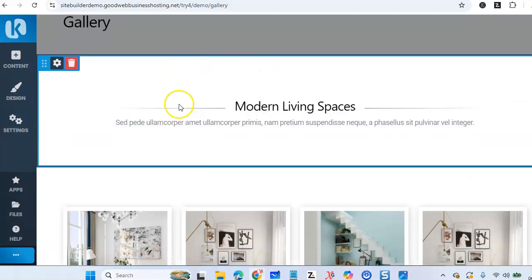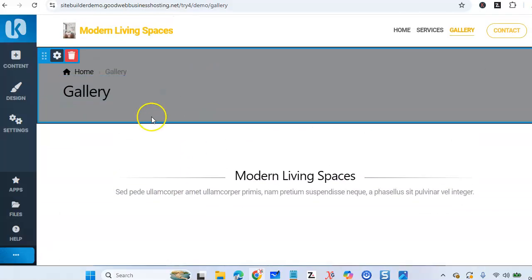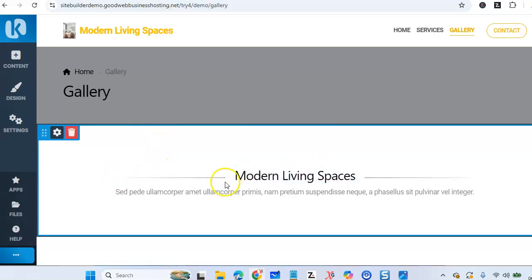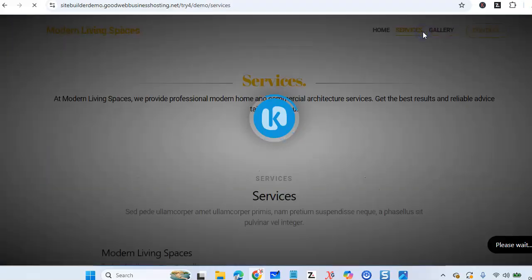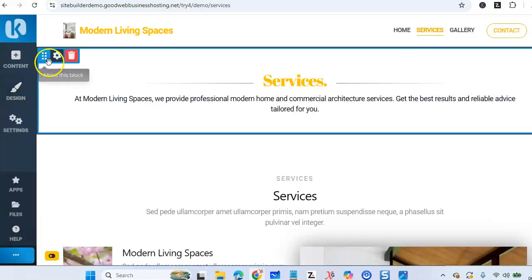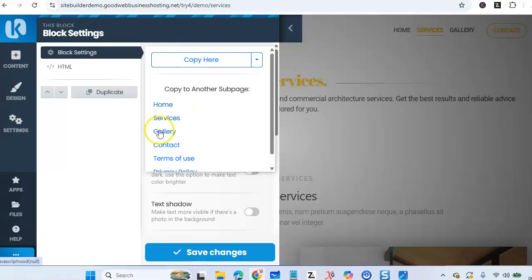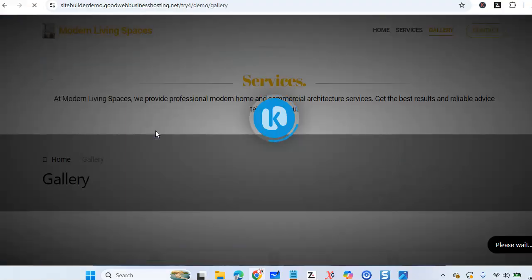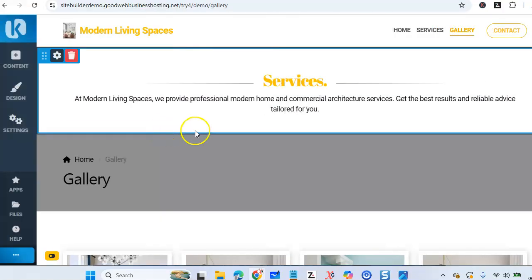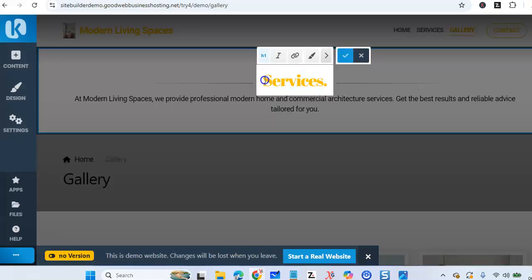But you see, I've added the header there. But let's say we want to move everything across. We don't want to keep changing the color on this. Obviously, we change what this header is. If we go back to the services page, go to the cog, duplicate. We're now going to move it over to the gallery. And there you go, services. So all we would do is change this to gallery.